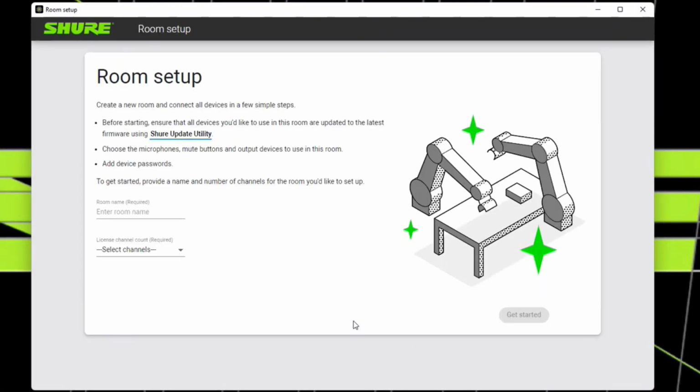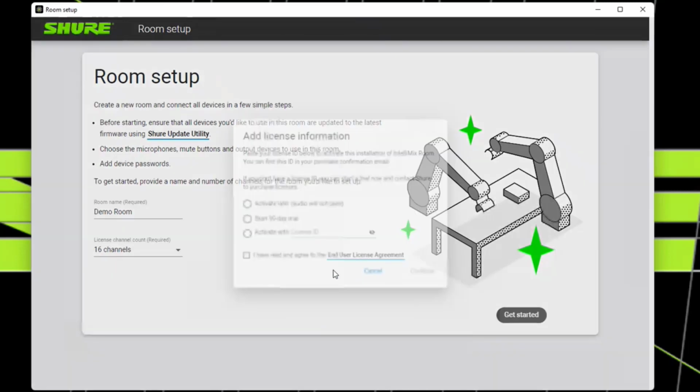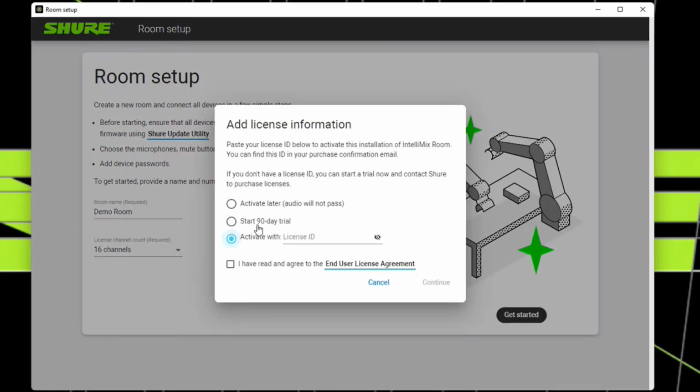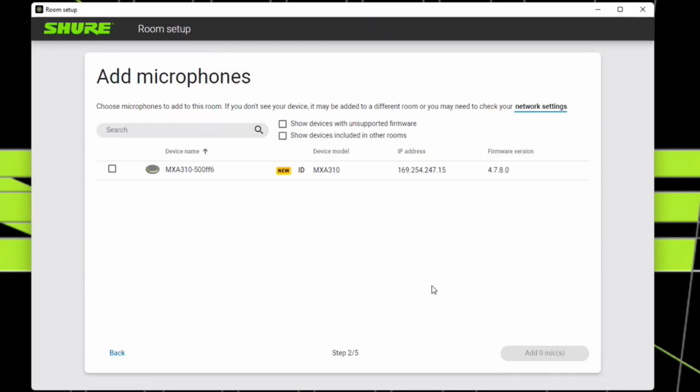In the Room Setup screen, first create the name of your room and select your desired channel count. Then click Get Started. You'll be prompted to either start a 90-day trial or activate with a license ID. If you choose to activate a license now, enter the 12-character license ID from your purchase confirmation email here. Select the checkbox to agree to the End User License Agreement and click Continue.